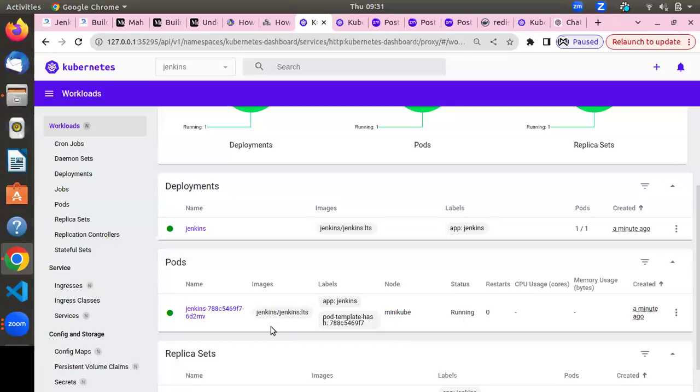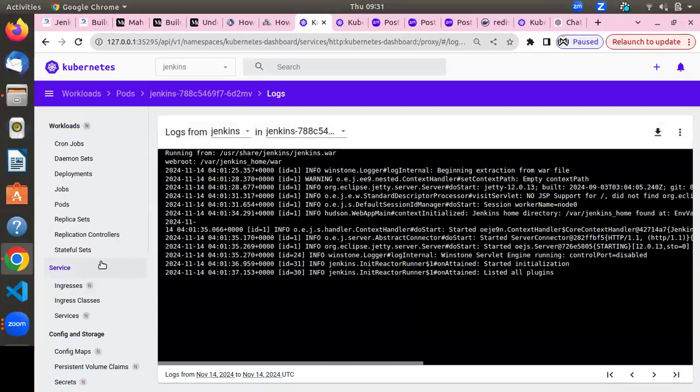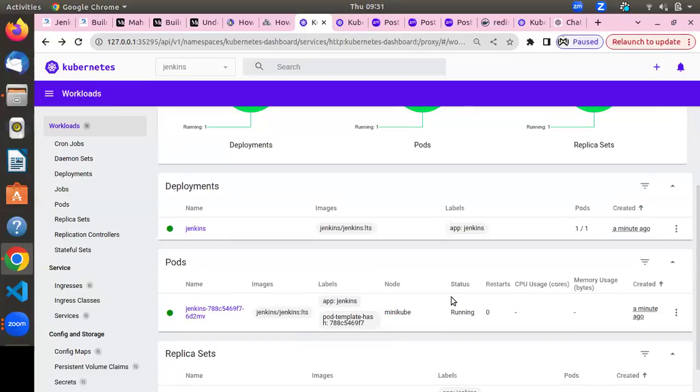Okay, so now you can see this is successfully launched. You can see the logs for that particular Jenkins pod. Okay, logs are also there. You can go inside that particular pod as well. How to do that? You can go from the UI.